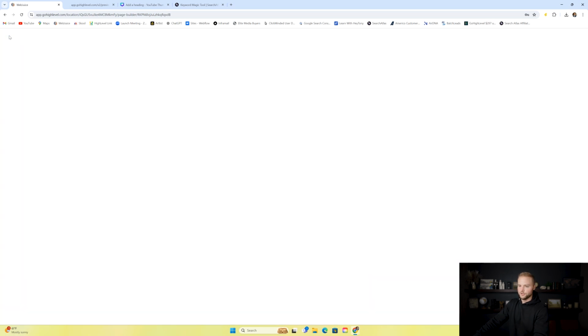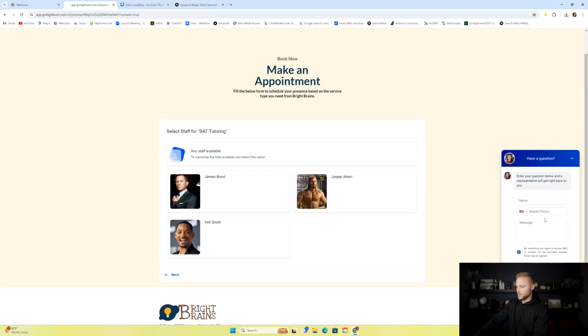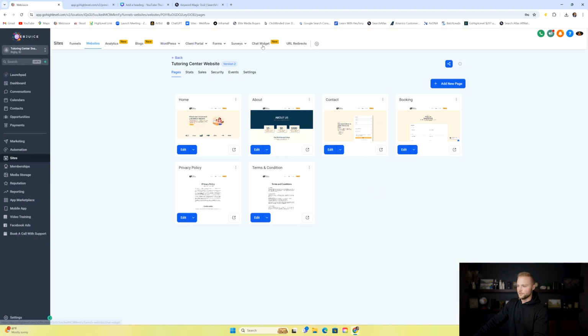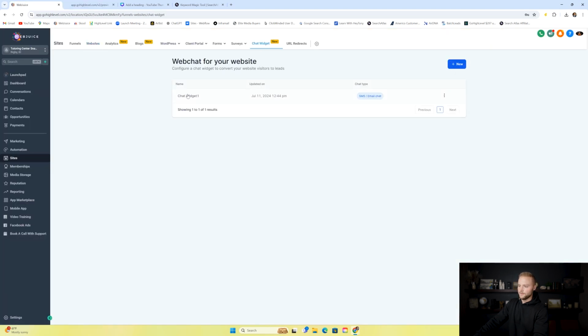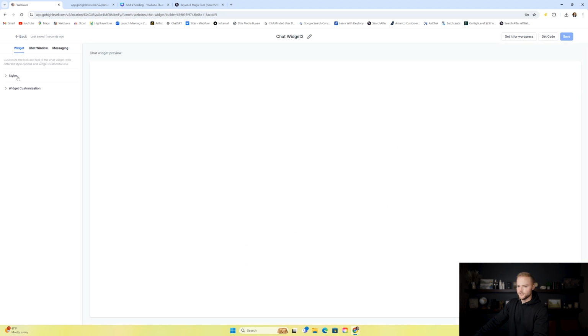And now lastly, I'm going to show you guys how to embed a chat widget, that little chat widget bubble that pops up down here at the bottom right of your website and allows leads and customers to message you really quickly. That one is done under this section right here, chat widget. And this is going to be our chat widget. I've already created one, but if you want to create one, you'll just click new. You'll do an SMS and email chat. Under this is where you can style and create this chat widget. You'll see an example of what it looks like over here on the bottom right.